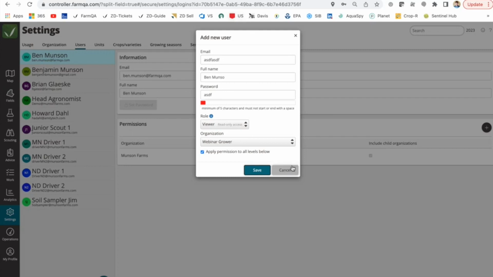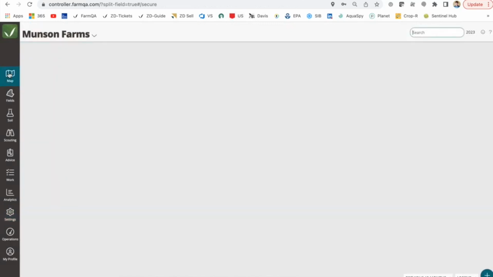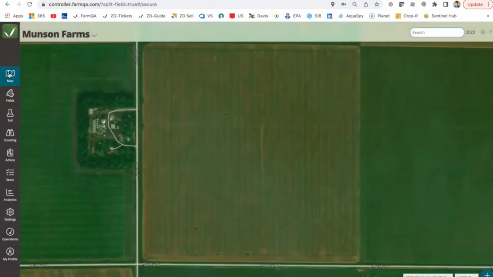So that's the process for adding growers, but then the goal is that you have this better pipeline between the producers and yourself with entering data, seeing the changes, seeing the plan for the coming year.